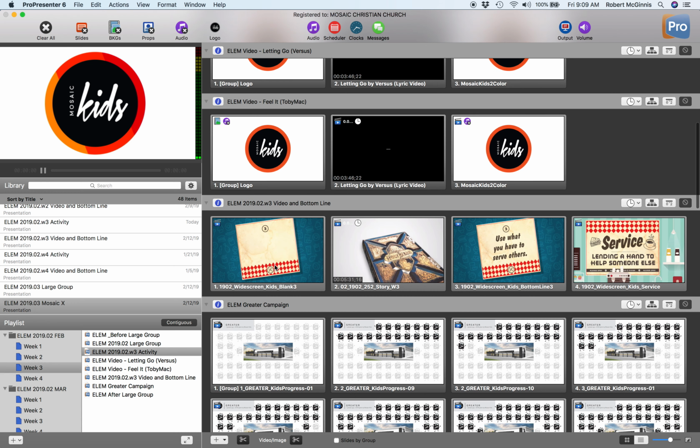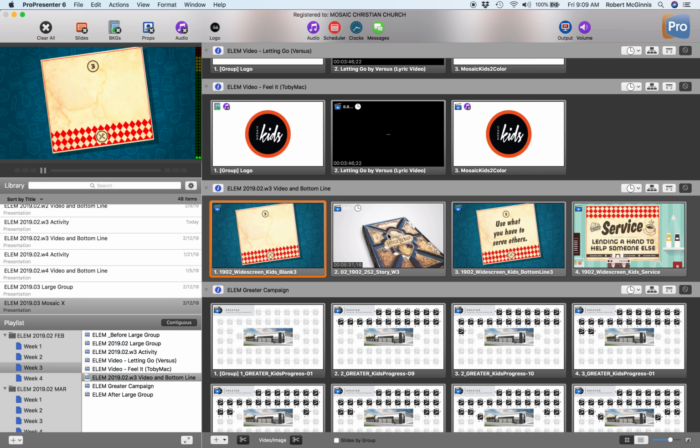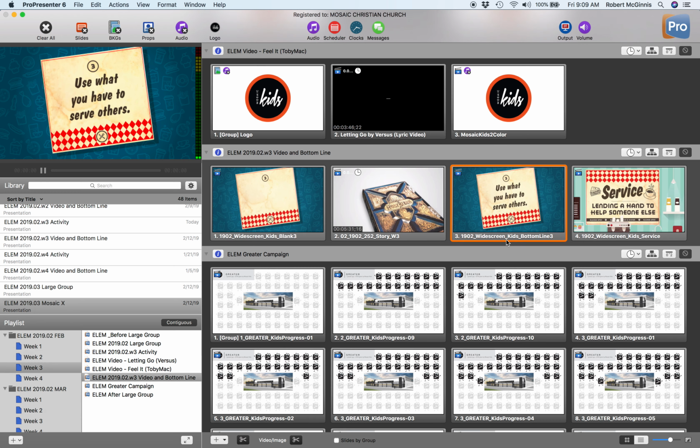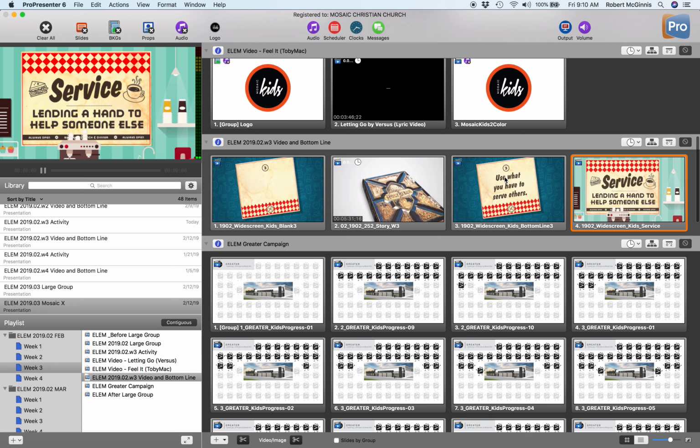Down here we have, after the worship songs, the kids blank slide that comes on before the worship story. We have the worship story, which will automatically go into the bottom line. Occasionally the scripts have called for us to put the theme back up after the bottom line, so sometimes we have it in here and sometimes we don't. Sometimes the large group leader will call for it, sometimes they won't.